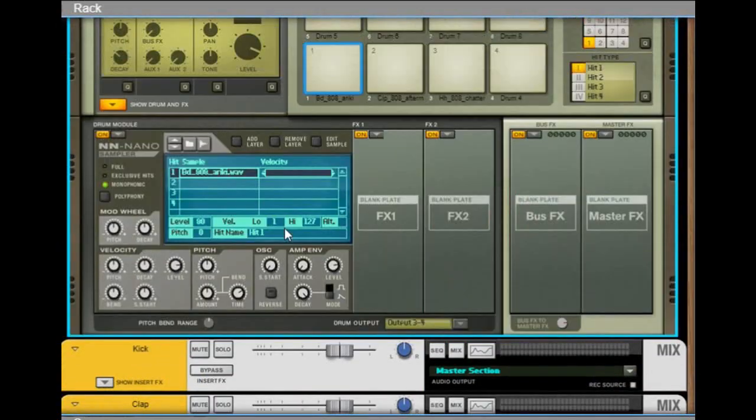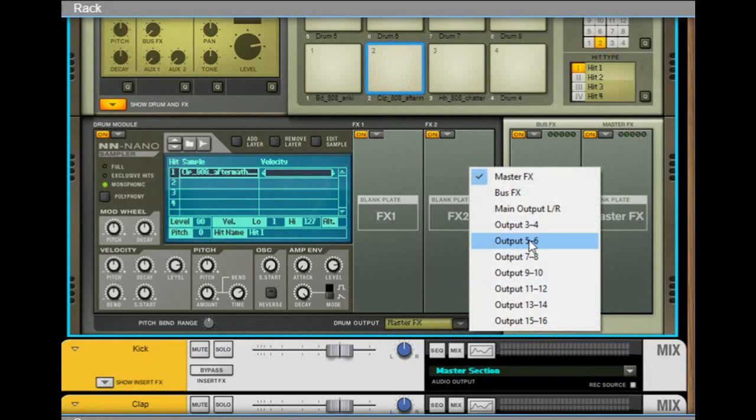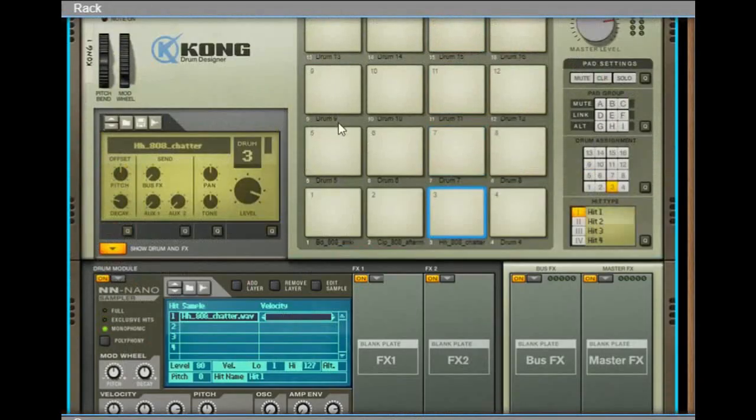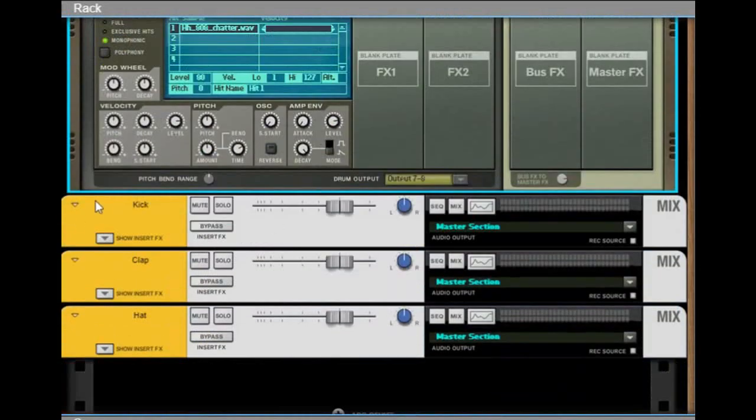So let's do this for the hat or the clap. Master effects, we don't want that. We want 5 and 6, and our hat's going to be 7 and 8. So highlight the hat, go to the master effects, hit 7 and 8. Now the sound is going to be routed through these channels.